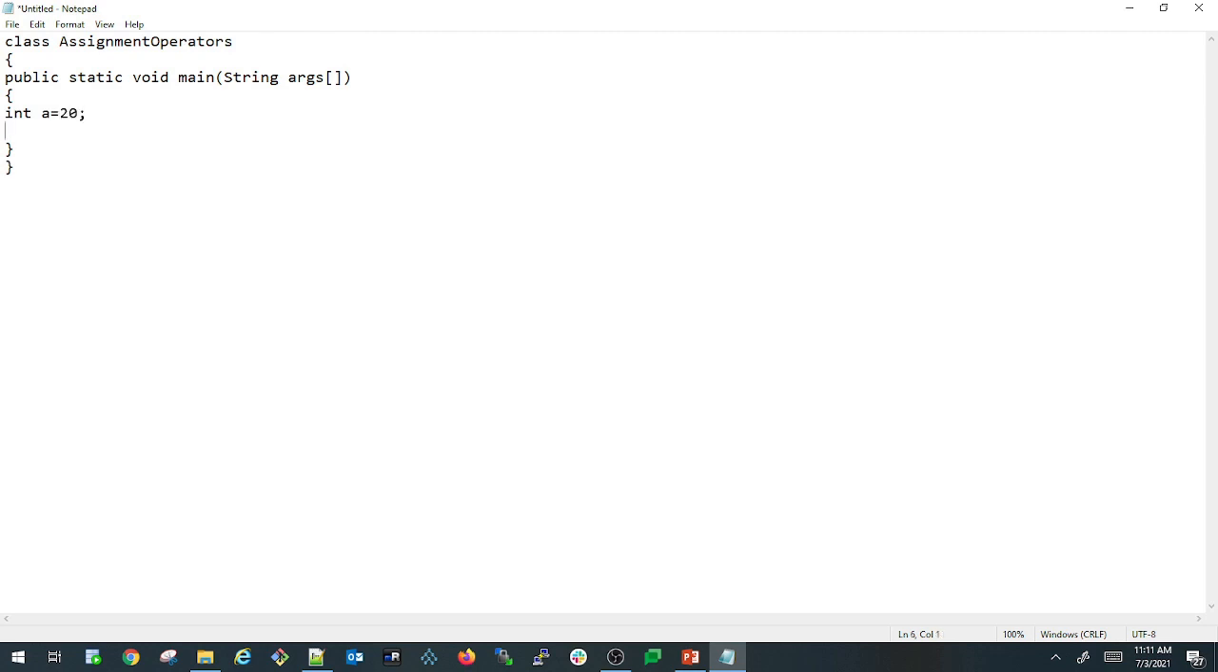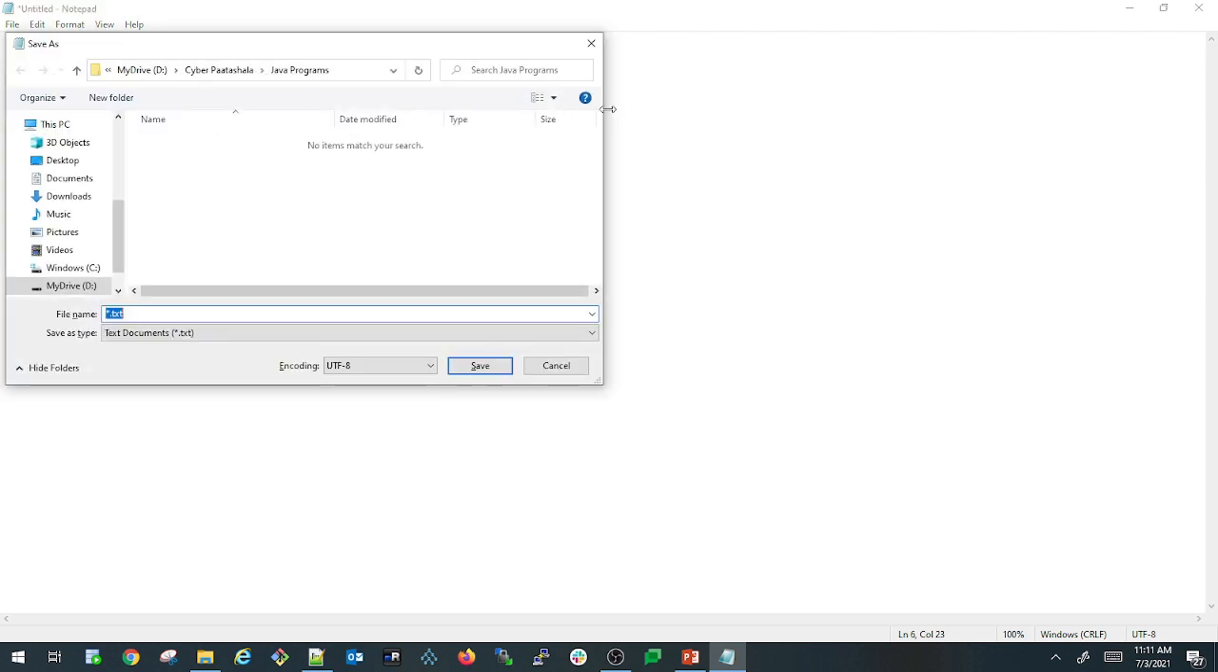So let us quickly print this first. System.out.println, I'm just printing the value of variable a here. So let us quickly save this as AssignmentOperators.java.